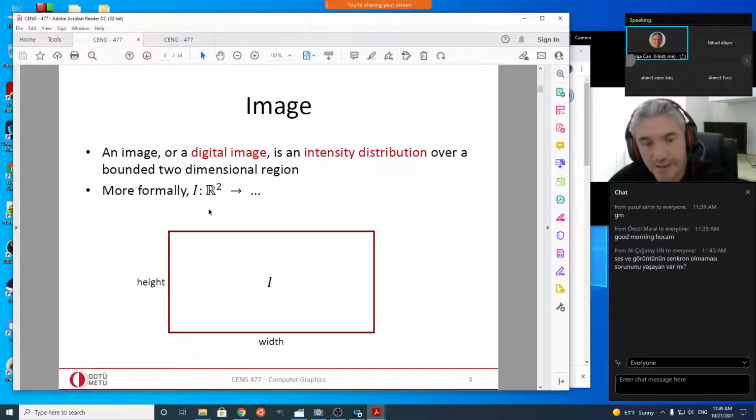But in general, as I said, an image can be a continuous intensity distribution over a bounded two-dimensional region. This two-dimensional region may not necessarily be a rectangle, but this is the most common image type we have, with a certain height and width. We define the rectangular region, which we call an image, and when we say intensity distribution, there will be different intensity levels across this 2D field.